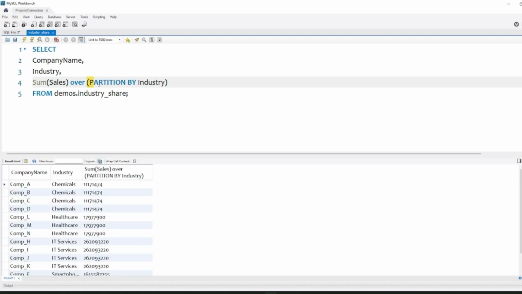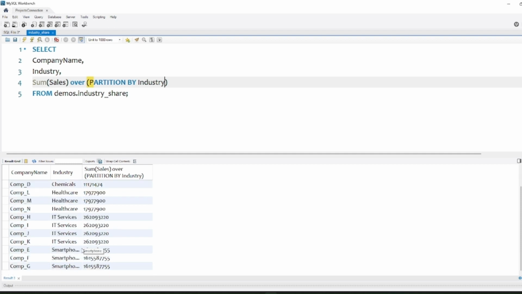So we can check the results. Now, rather than doing the summation of all the sales values, it is doing the summation industry wise. So all the sales of the chemical industry are reflecting here. Total sales of the healthcare industry are reflecting in each row, and total sales of the IT services industry are reflecting here. And similarly, total sales of the smartphone industry are reflecting here. All the values are the same because it is the total sales of the smartphone industry and it is reflecting in each row.